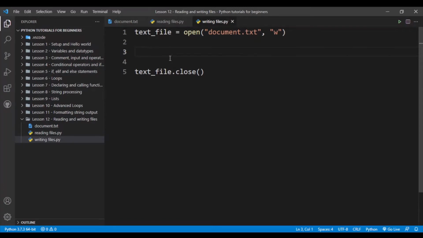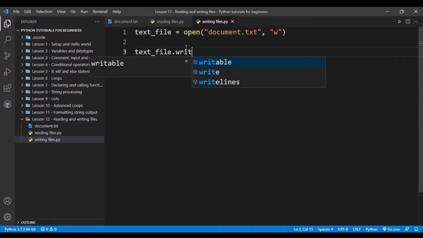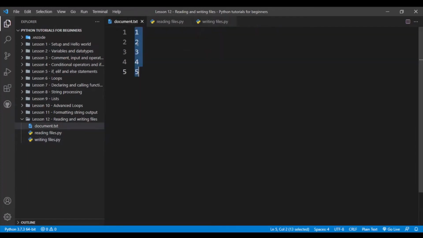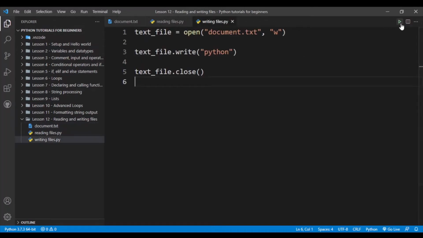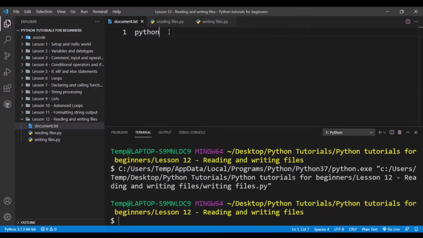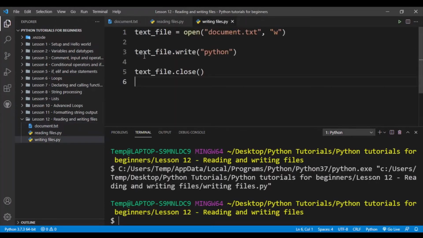Okay, so the first function we'll be learning about is text_file.write, and we'll be writing a simple string, which is Python. All right. Okay, so do note that from our document.txt, we have 1 2 3 4 5, and then let's run our code. You can see what happened was that the previous text, which was 1 2 3 4 5, it all got erased. All right. So the only word we now have is Python, and that was what we wrote using this line.